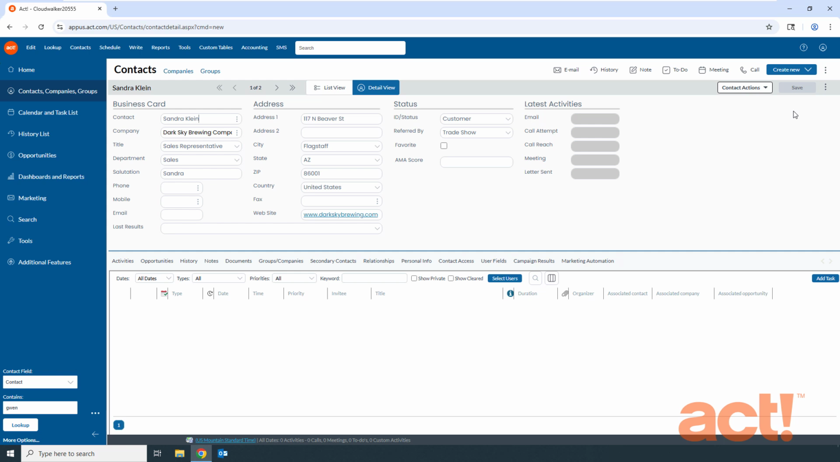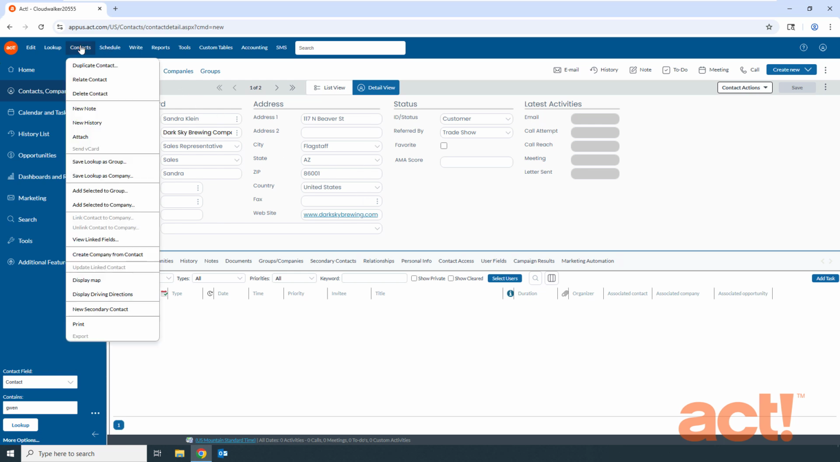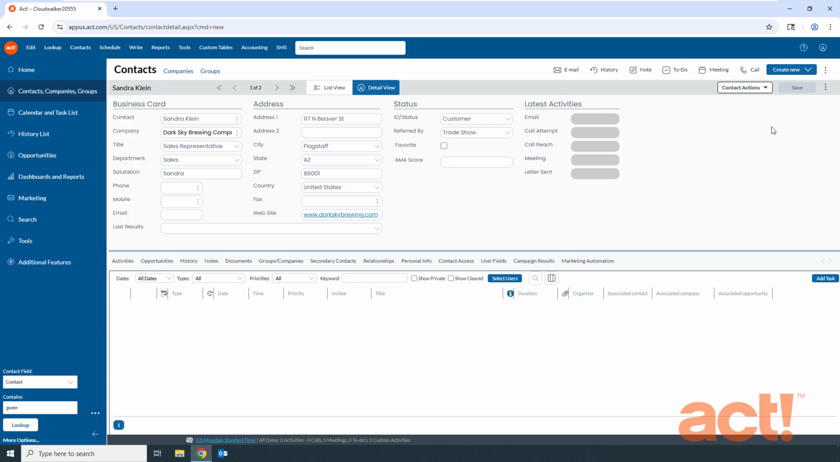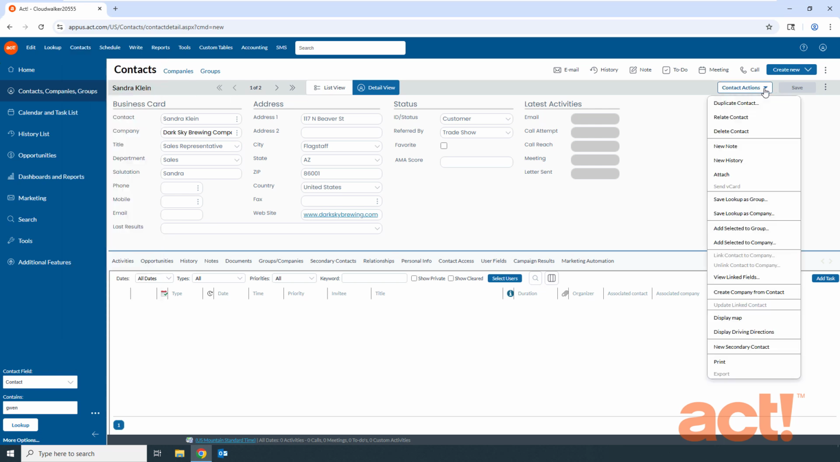Okay, now let's say that you wanted to enter contact records for 2 or more people from the same company. Well, now you can duplicate this record so that you don't have to re-enter all of the same data twice. From the Contacts menu, you can choose Duplicate Contact. Or you can use the Contact Actions drop-down on the right and choose Duplicate Contact.